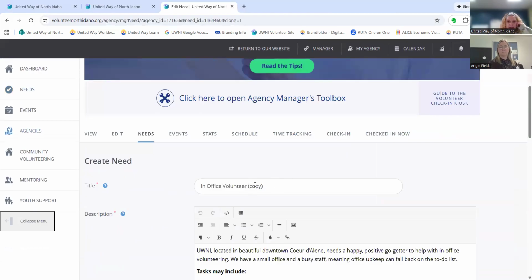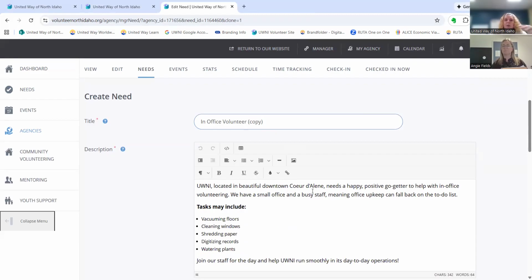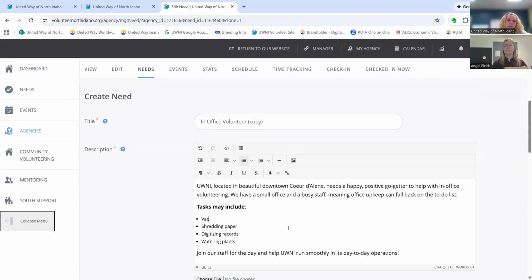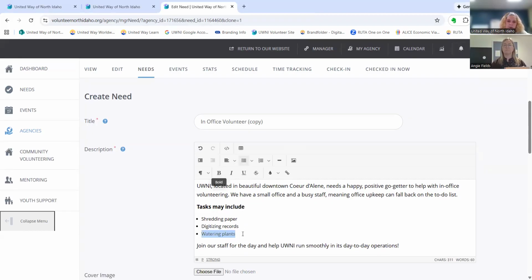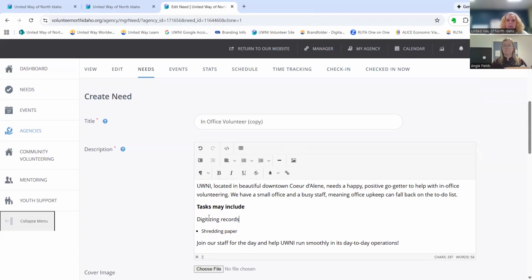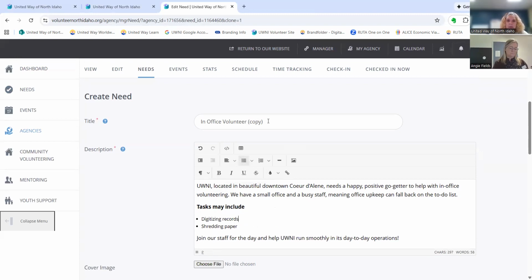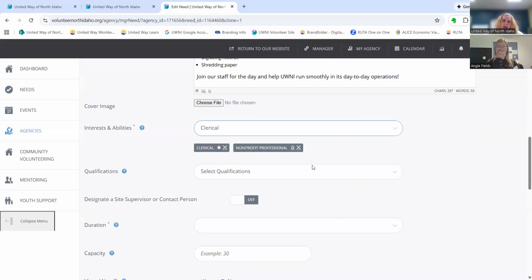But it's going to have this little disclaimer right here that says copy. That bugs me, so I like to take that off, but if you want to leave that on there, that's up to you. Or you could put in office volunteer, with more details, and then I can change. I don't want them to do cleaning windows or vacuuming floors. I just need help with shredding paper and digitizing records. So I'm going to leave that as office volunteer clerical, and that way they know that's exactly what that need is.